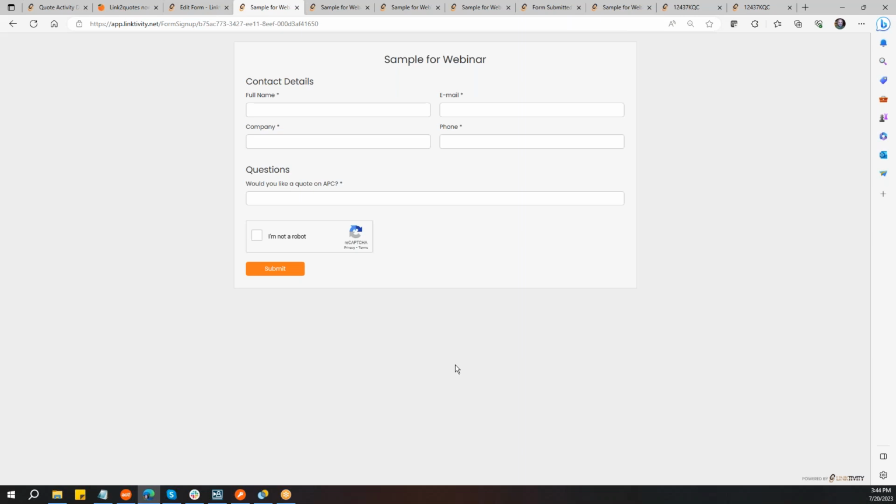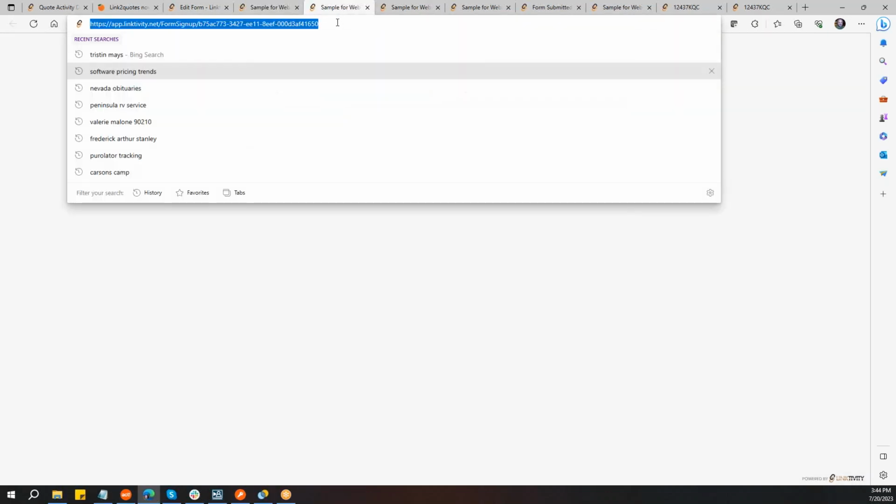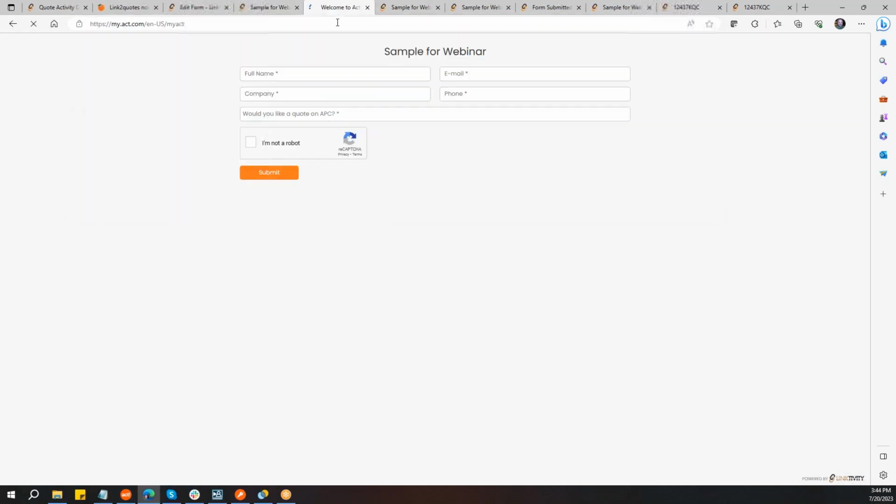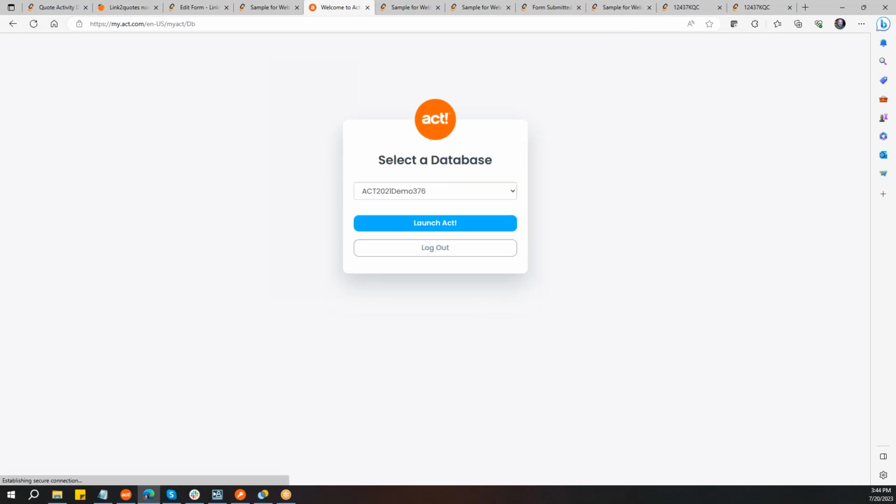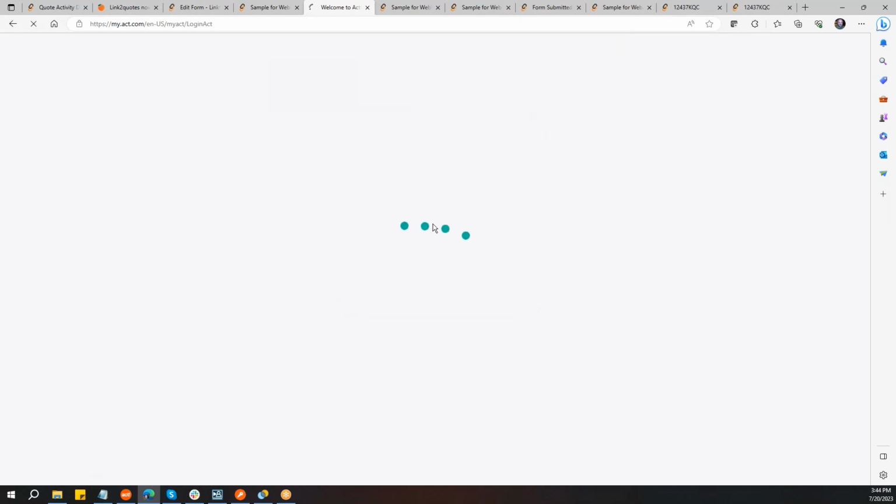So that covers the Linktivity changes that we made, but as you've seen, I've talked around the Act Premium Cloud subject a fair bit. We're a big proponent of Act Premium Cloud. I'll just quickly show you my.act.com, my login, launch the database.